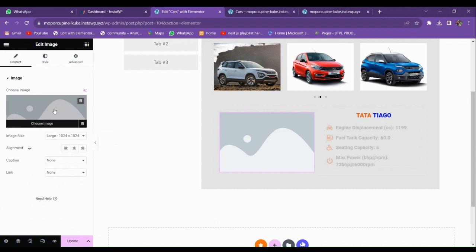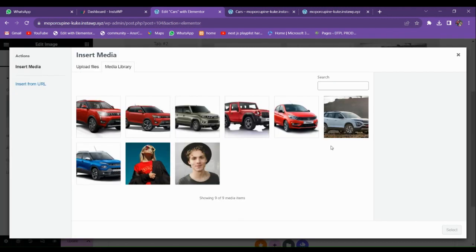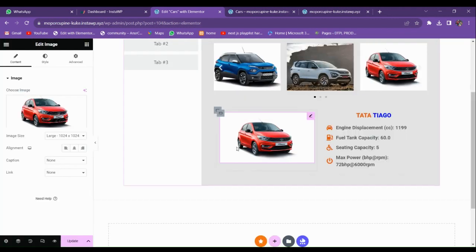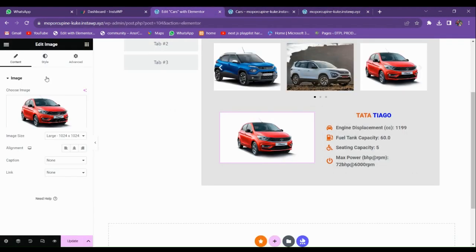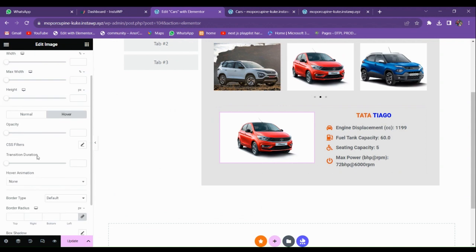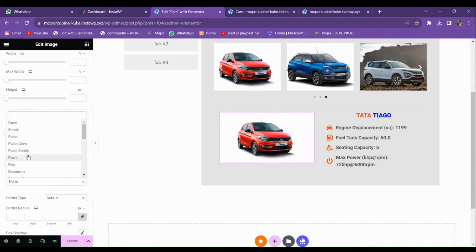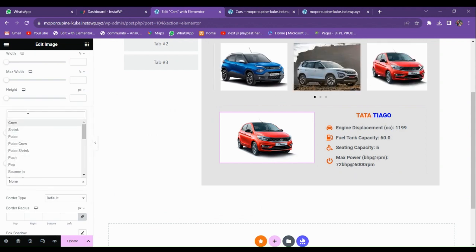Now we have to add the image here. Let's add the Tata Tiago image. Let's choose this or any image. For adding the hover effect, we have to go here, go to styles, go to hover, and from here you can choose so many animations. Let me choose Bob this time.